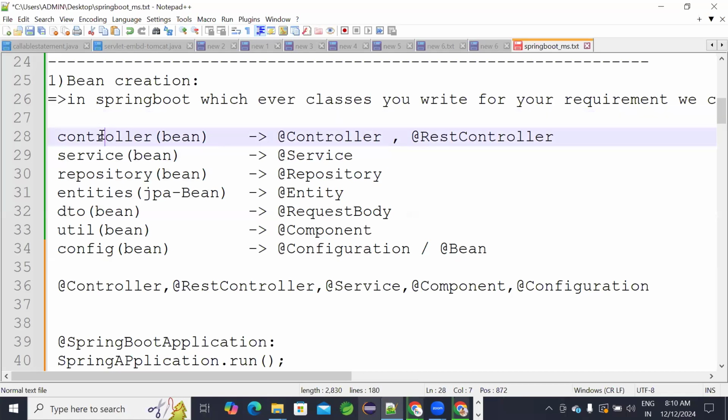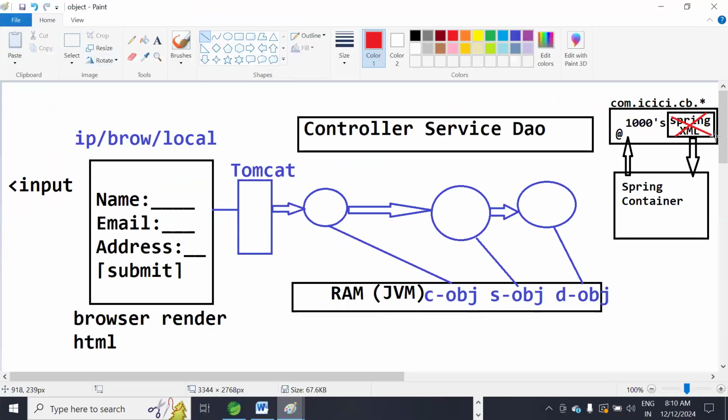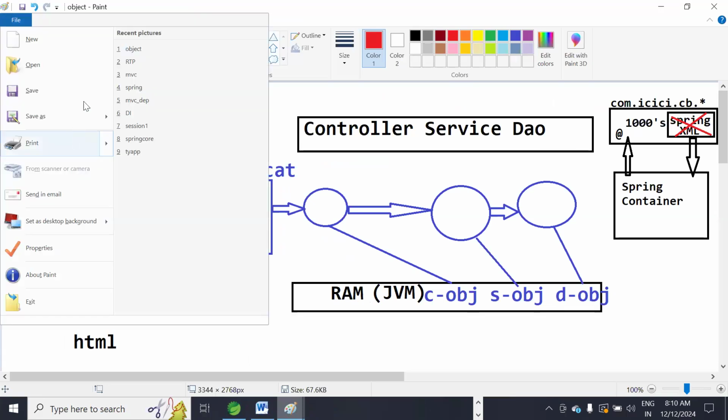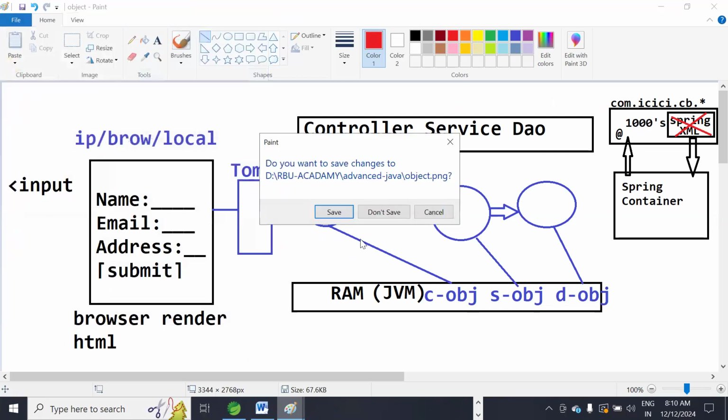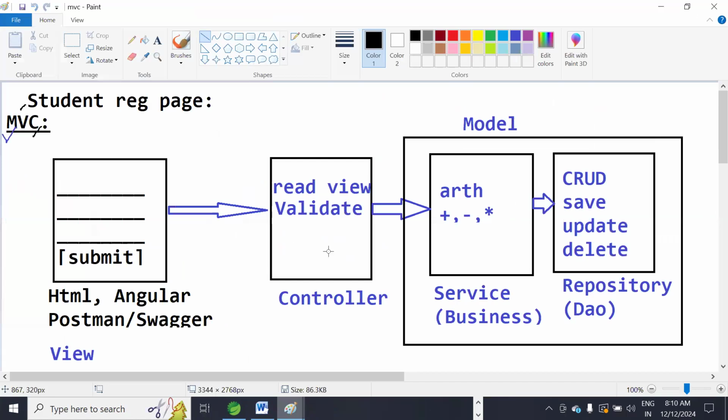In those beans, especially the first important one is controller. As per MVC, you know the importance of controller. Controller will read requests which are coming from front end. Controllers will act like a first point of contact to your front end layer. When you get a request, controller will read data, perform basic validations, and forward it to service layer, then repository.